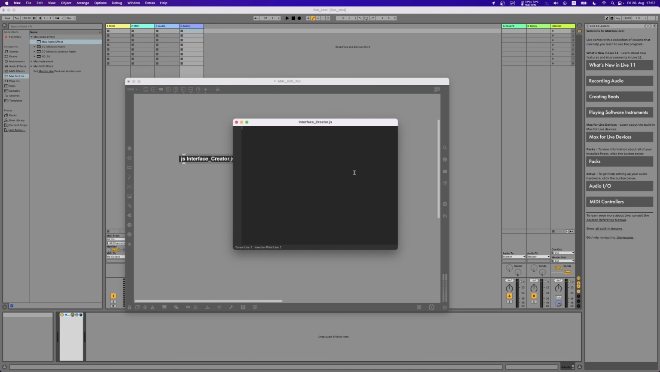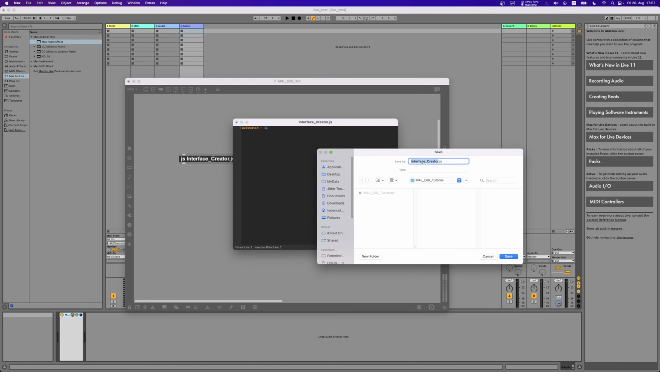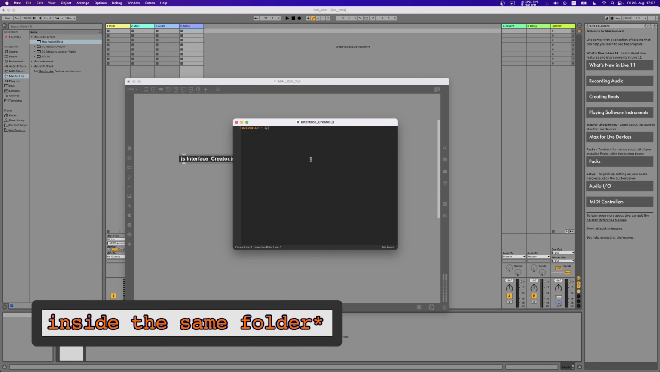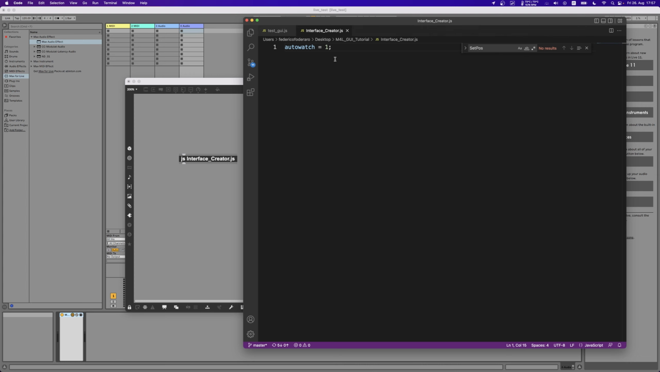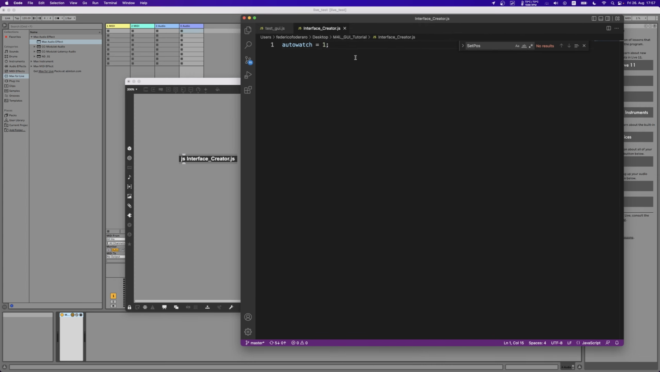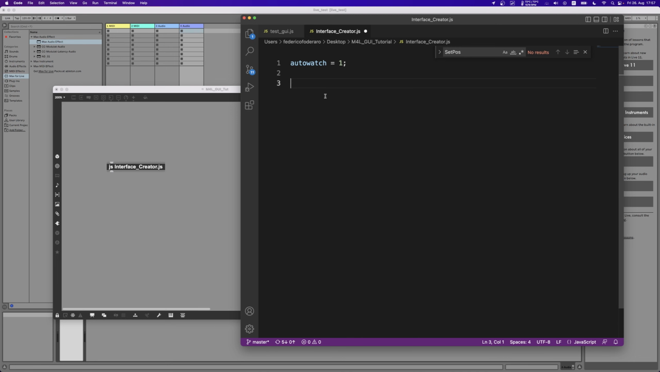Then I'm going to open it and give it autowatch equal 1, so I can then edit it with a custom text editor. And I'm going to save that inside the same folder where the Max for Live device is, so it will find it. And if I double click on the JS object, it will automatically open the JS code inside Visual Studio Code, which is my text editor of choice.